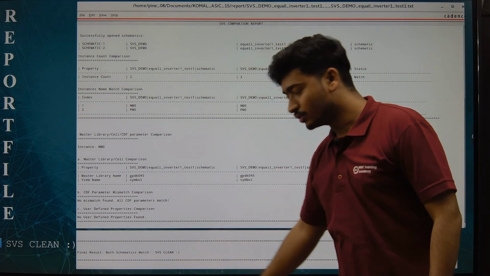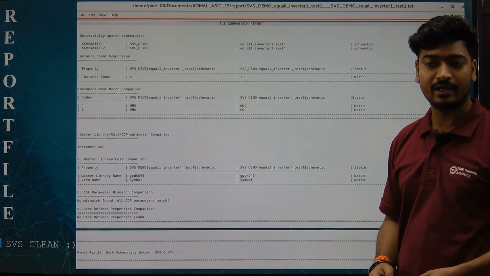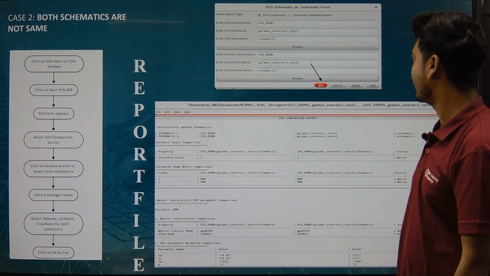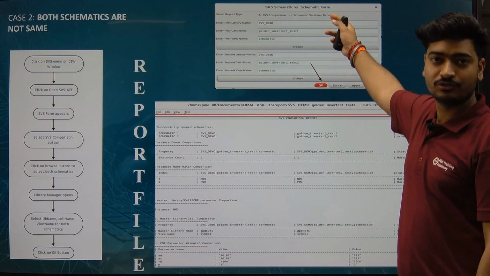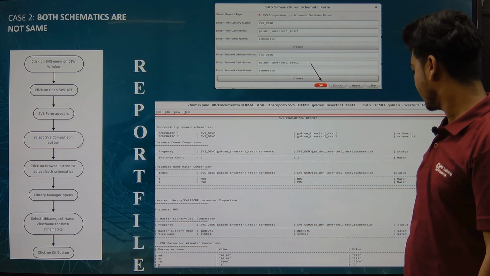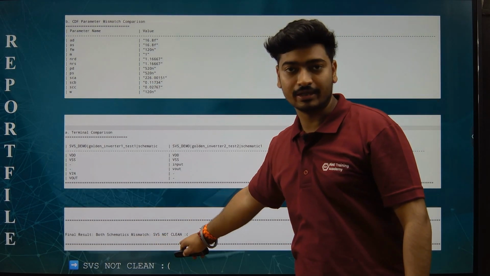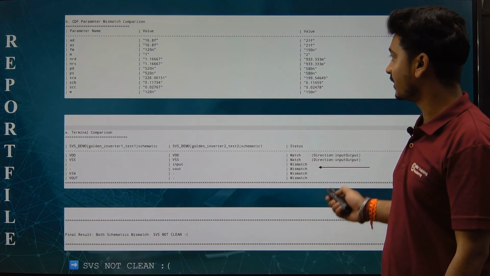Now moving to our report format, you can see there is a report, and the final result shows both schematics are clean and SVS is clean. Now moving to case 2, where both schematics are different. By clicking the browse button, you select these options, and now you can see at the end of our report SVS not clean. The final outcome is SVS not clean.